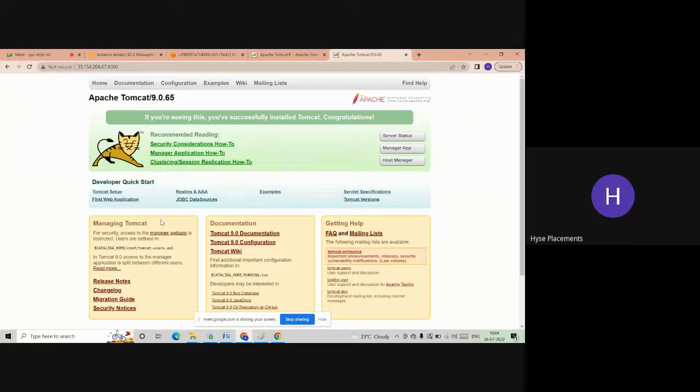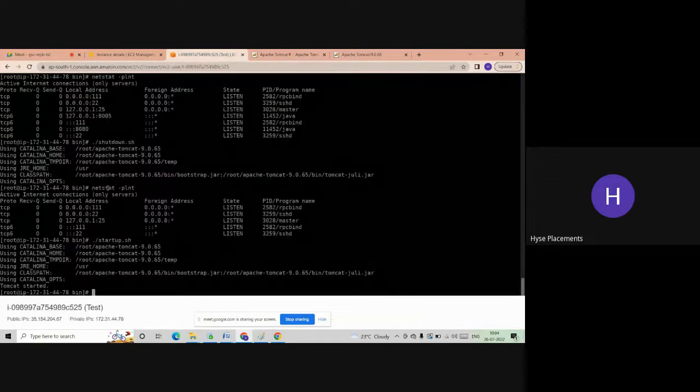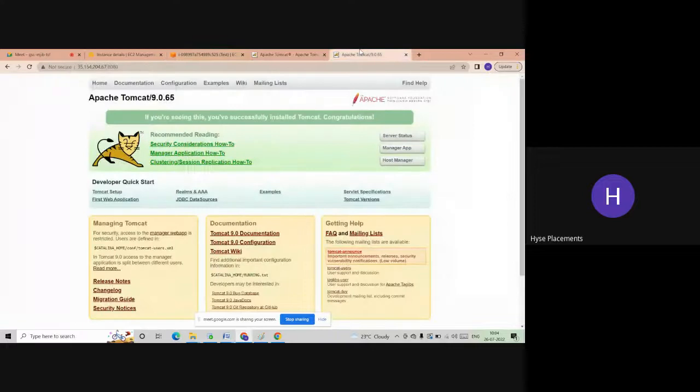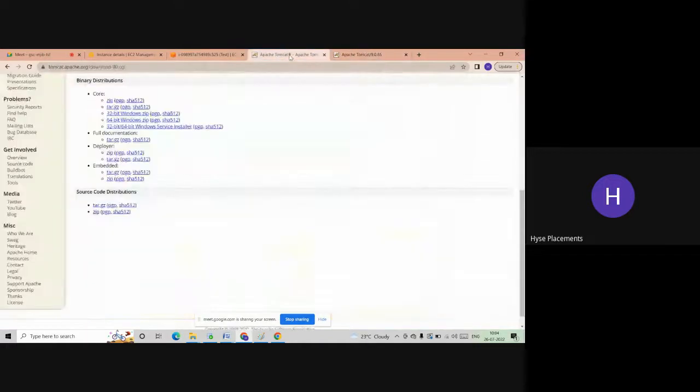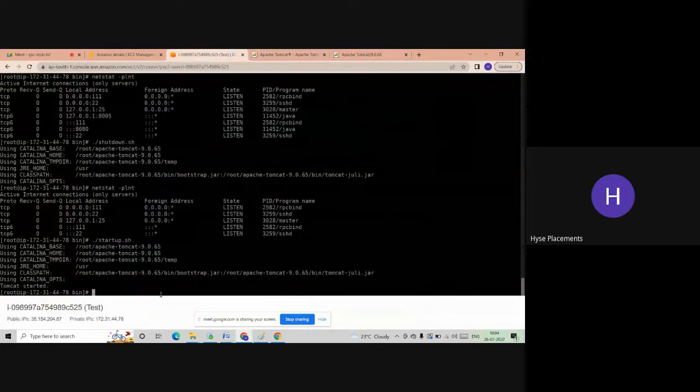If you get this page, that means you are successfully running the Tomcat server. Okay, if you don't get this, that means Tomcat is not started, or else you haven't opened the port. Either get this or this, anyone could be fine. Okay, so if I stop the server, you can check what's going to happen. You will not see that home page.